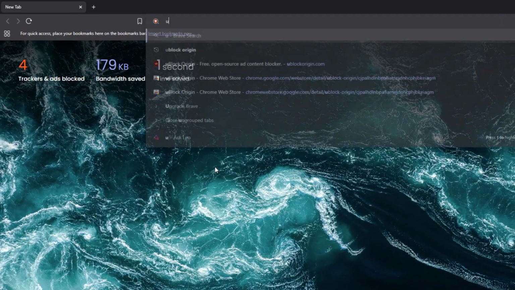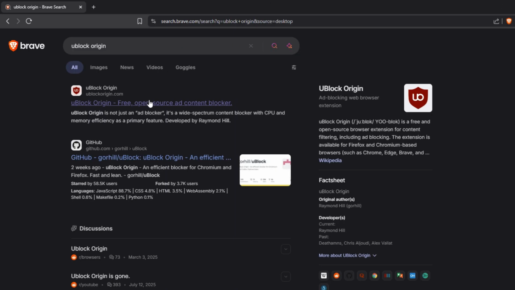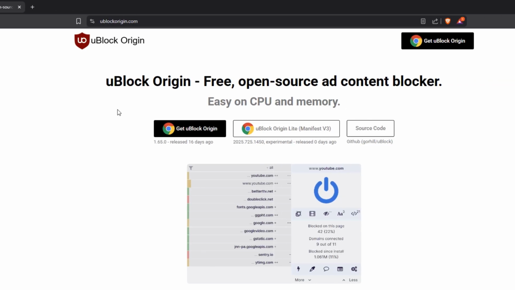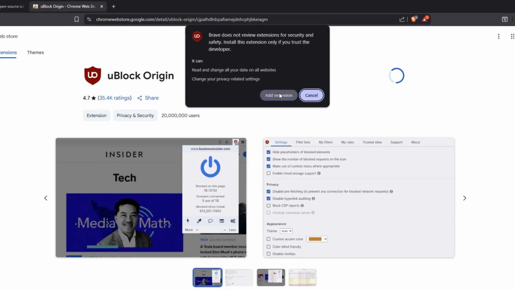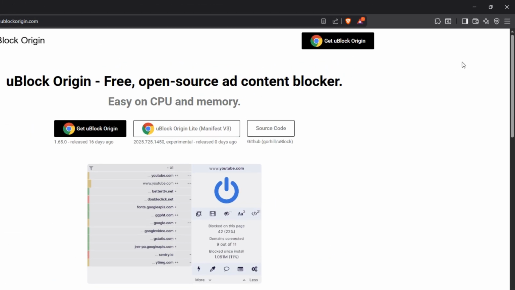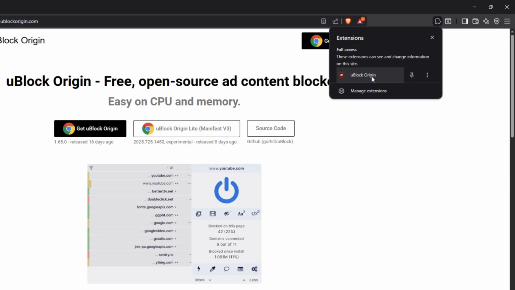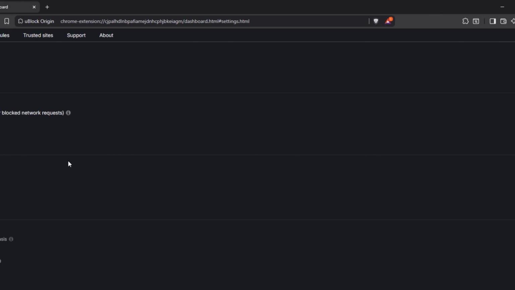Once you have Brave open, just search for uBlock Origin and go to the official website. From there, click the button that says Get uBlock Origin and add it to Brave. After it's installed, we need to change a few settings. Click on the uBlock icon in your browser, then click the settings icon to open the dashboard.